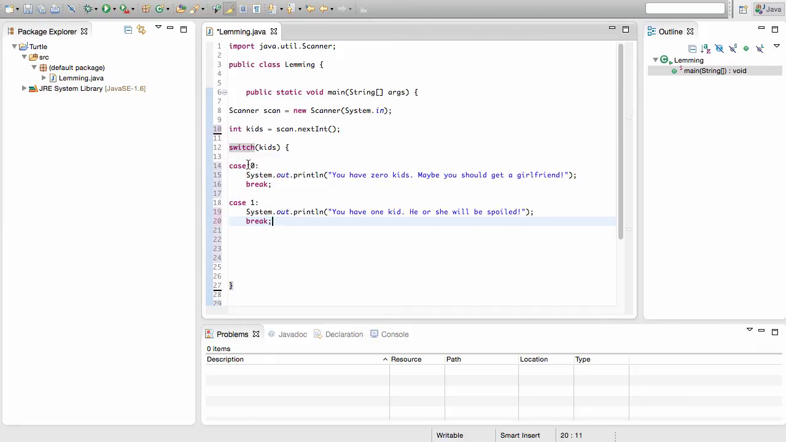Same thing if you're up here with 0 kids. You don't need to go ahead and look at case number 1 because you know that you have 0 kids. You can use the break to get out of the switch. You don't need to actually waste your time looking down the rest of these cases. So go ahead and make case number 2. We'll make a few of them here.